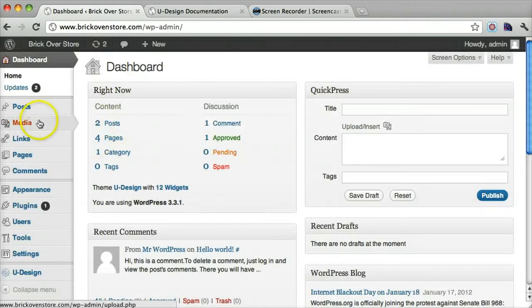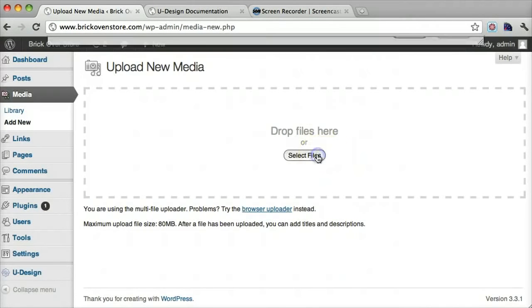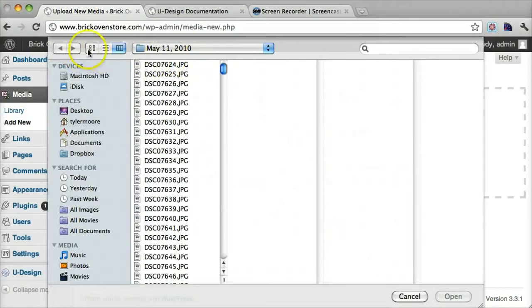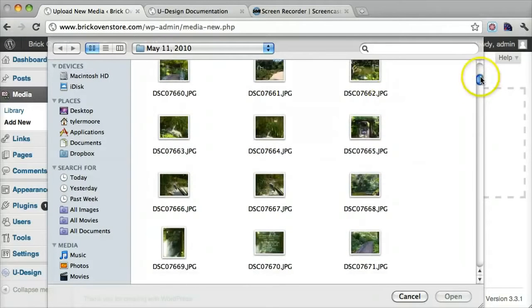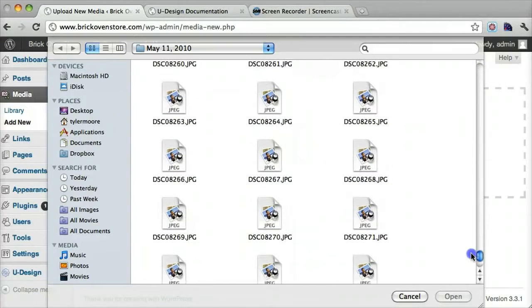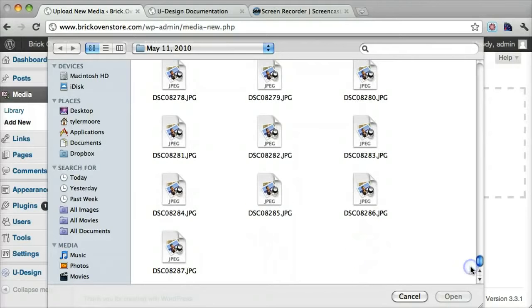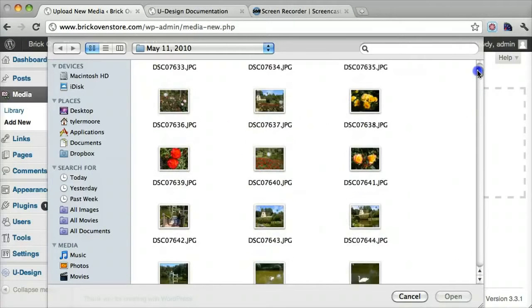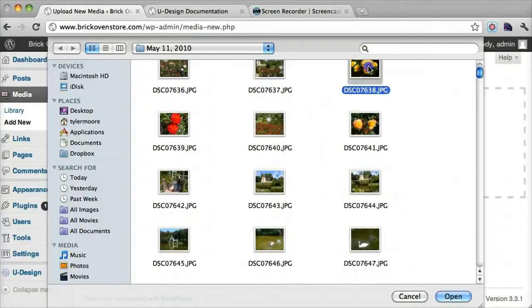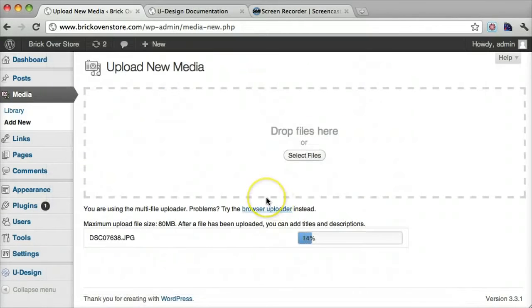And the first thing we want to do is upload a picture. So just go to Media, Add New, and we'll select Files. And let's see. We'll just pick a random file here. That looks fine. And we wait for it to upload.